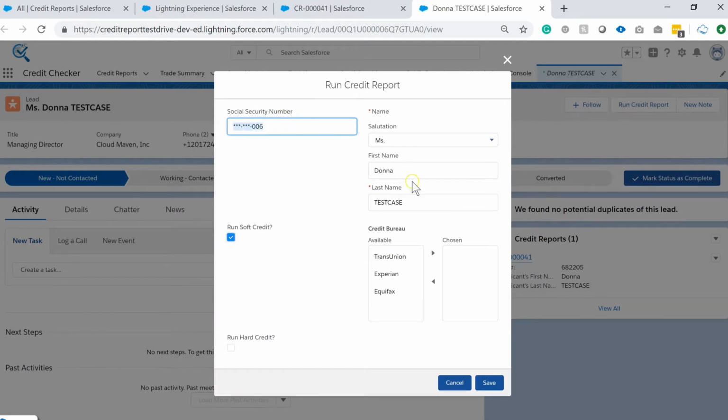We now have an option to either pull a soft credit or a hard credit report. We will choose soft credit. You can also choose a dynamic bureau from the list here. If you don't wish to select it, it will take the one selected on the admin console.